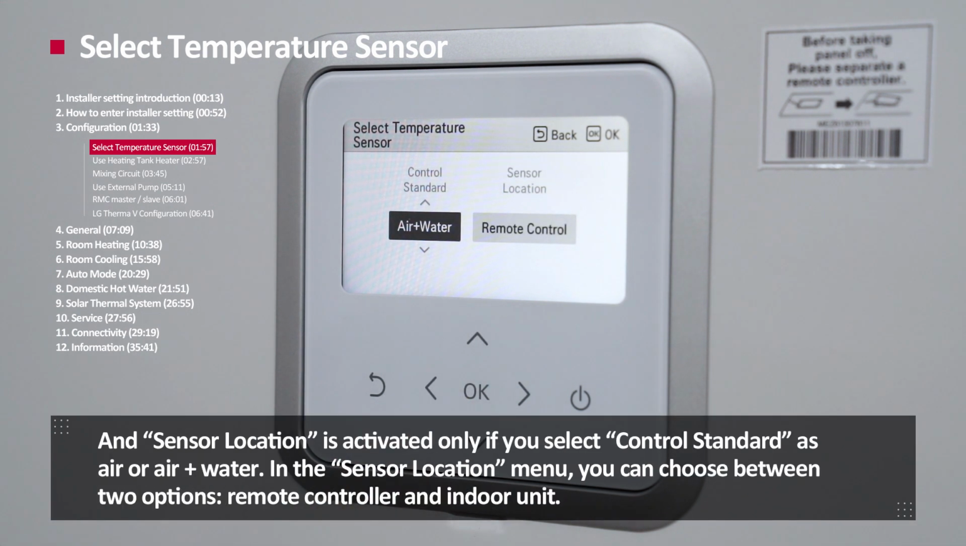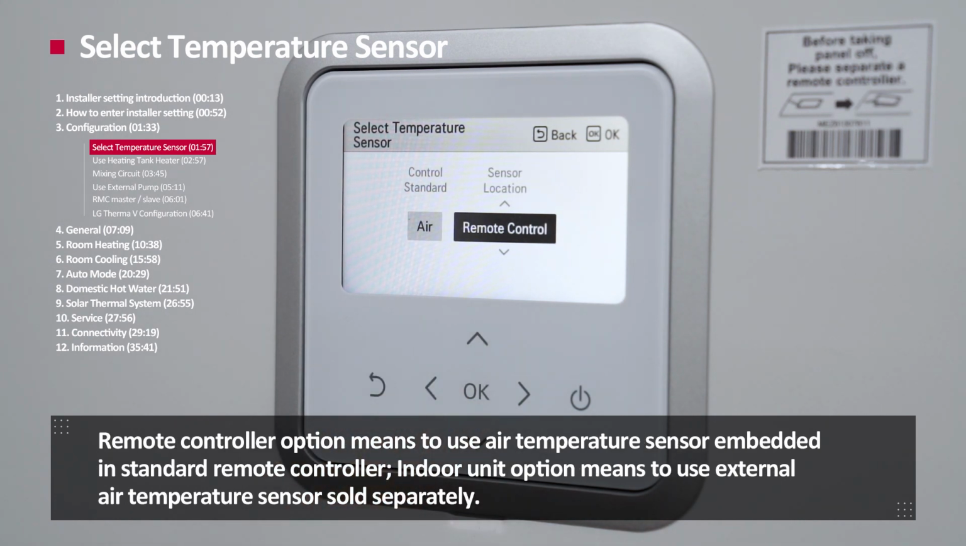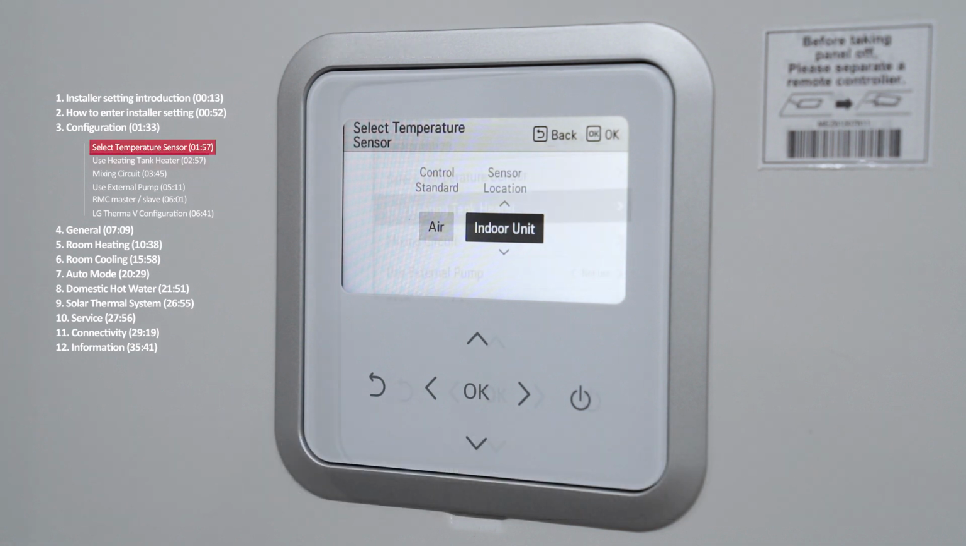And sensor location is activated only if you select Control Standard as air or air plus water. In the sensor location menu, you can choose between 2 options: remote controller and indoor unit. Remote controller option means to use air temperature sensor embedded in the standard remote controller. Indoor unit option means to use external air temperature sensor sold separately.